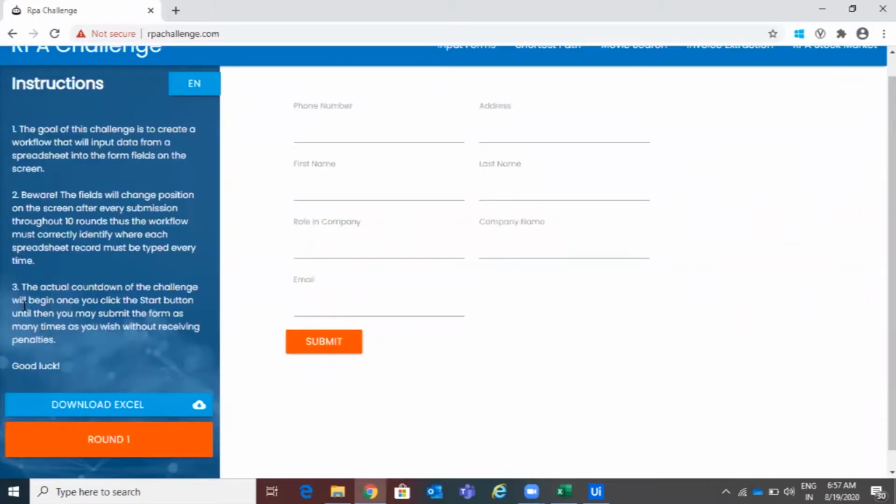So round 1 is asking me to fill the details in this format. I have phone number here, I have address here, I have first name, I have last name, I have role, I have company, I have email. So this is the order of the data.